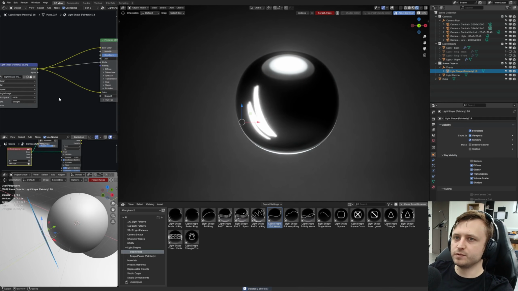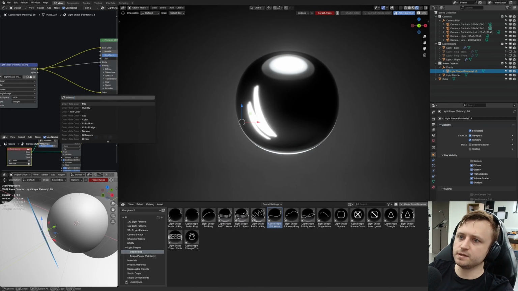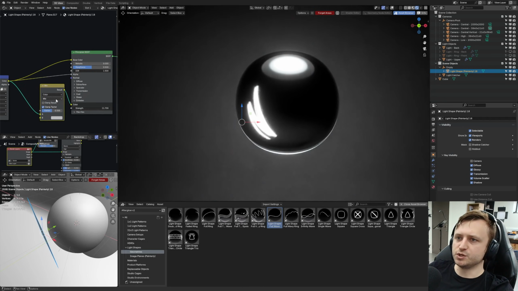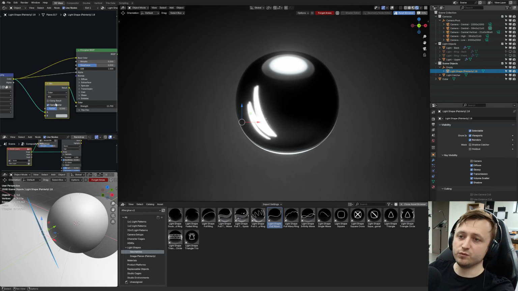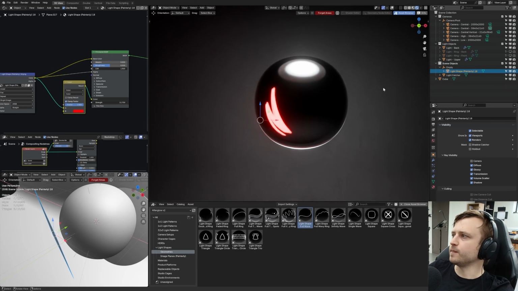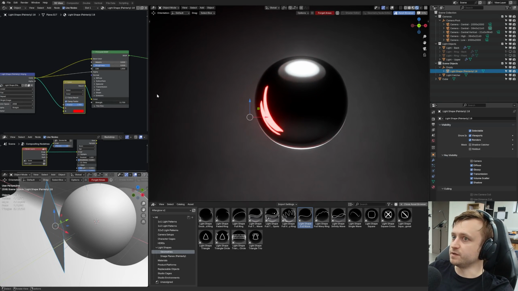So in the light shape, if I do a mix color node, and I'm going to put it between the emission color at the moment, because that's the one that we're really going to see. If I set it to maybe color or color burn, doesn't really matter, and then set it to red, for example, then I can change the factor, and that's going to change the color of our light shape there. So maybe this is something a bit more evil.